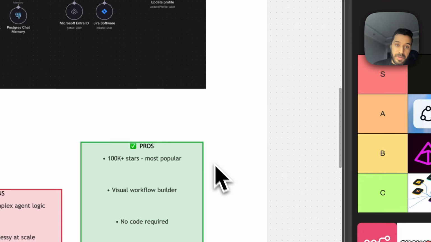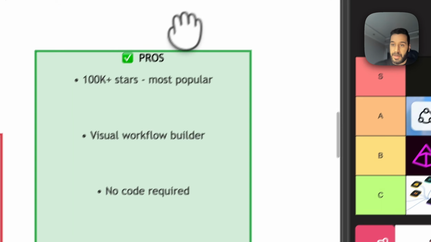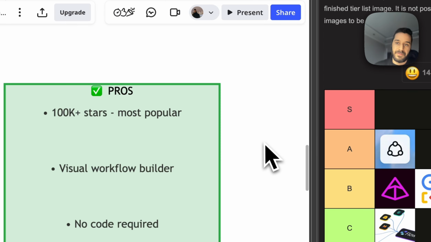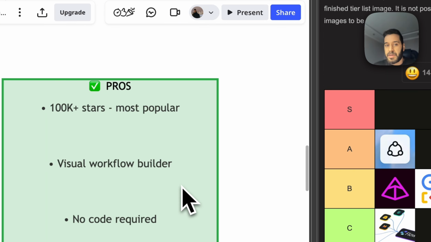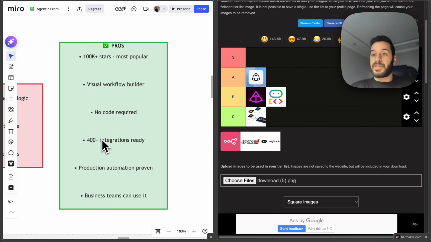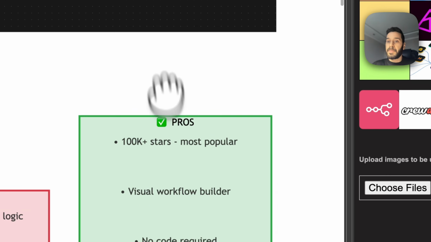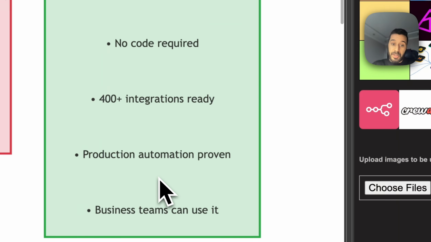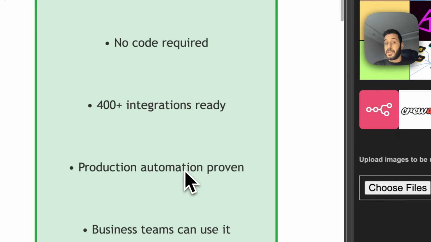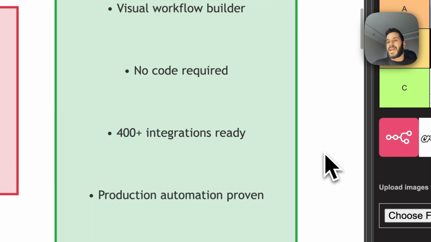Okay, so now what are the pros of N8N? Of course, it has the best community, I think, now, and it's an open source one. Also, you can self-host it. Visual workflow builder, very easy to use. No code required. A lot of integrations, hundreds of integrations that are already built for you on N8N. Production automation proven. A lot of businesses actually use it, and a lot of people use it. That's why it gained its popularity. And also, the barrier to entry is very small.